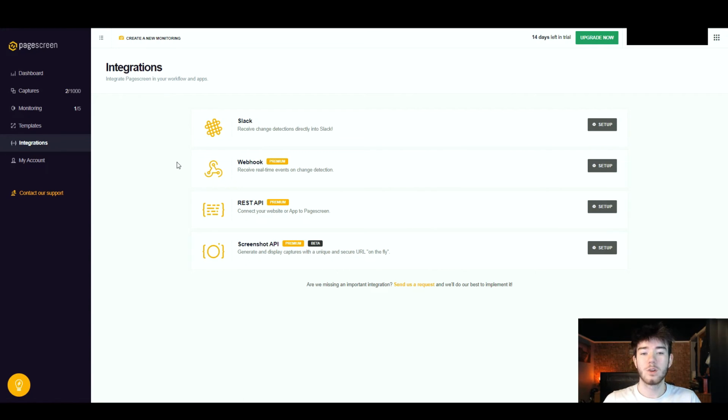Finally, on the integration section, you have a few integrations that you can actually integrate into the Pagescreen software. We're not going to go through this in detail since I don't actually have these softwares on their own. However, I'm going to show you what you can actually integrate. So you can go ahead and integrate the software Slack, Webhook, REST API, or even a screenshot API. If you want to go ahead and set these up, there are simple setup buttons to the right of them where you can hover over and click them, and it should just take you through the easy setup.